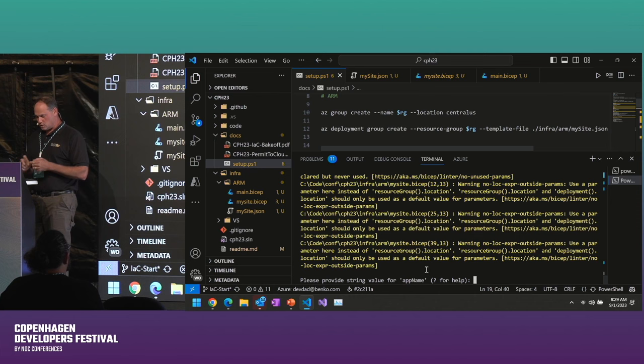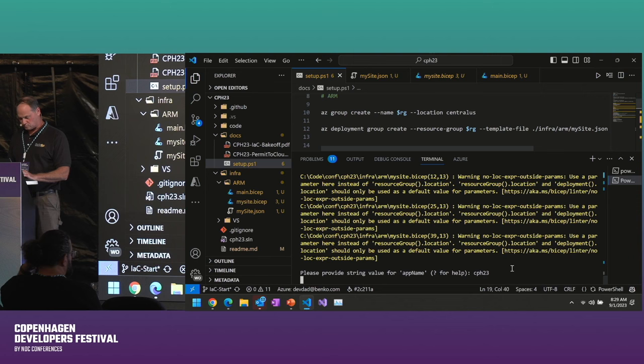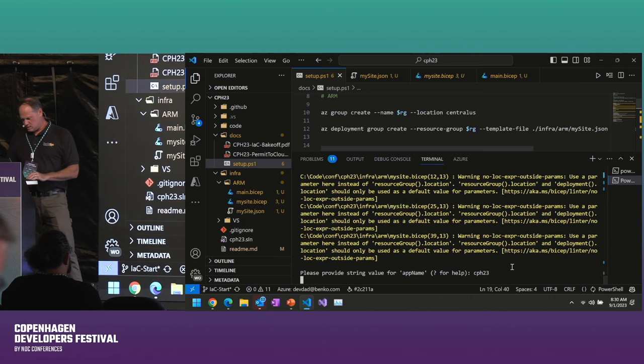We're going to call this CPH23. My environment name for this is Bicep. I had a default on that. And what it's doing is it's taking that Bicep file and turning it into ARM and then doing that deployment. And again, now it's going out, starting and running.